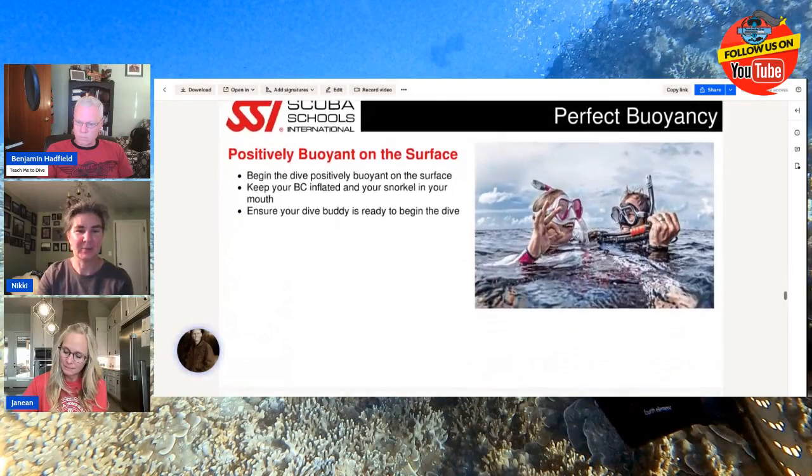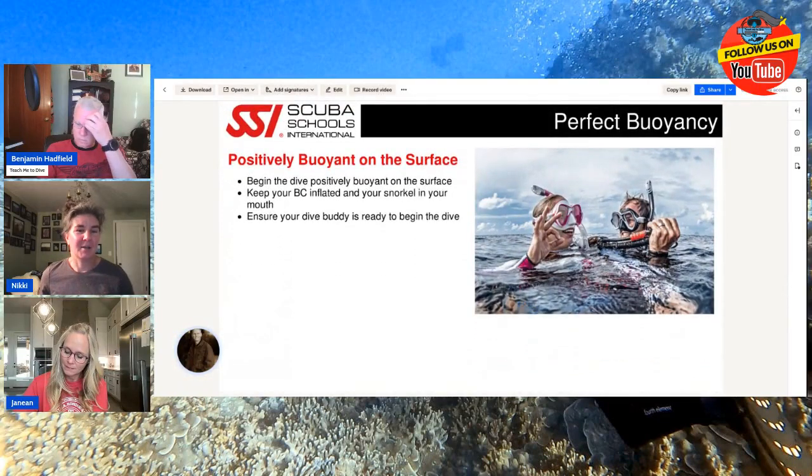Okay. So next slide, positive buoyancy on the surface. So this is where we're going to start to talk about our adjustment procedures and how we're going to control that buoyancy. So we're on the surface, we've either geared up on the shore and we've walked into the water, or we've stepped off that boat.